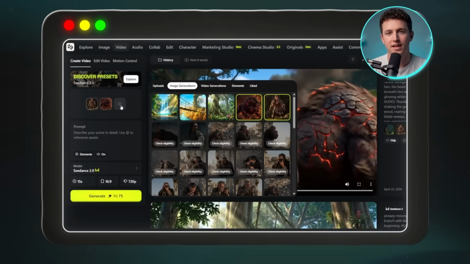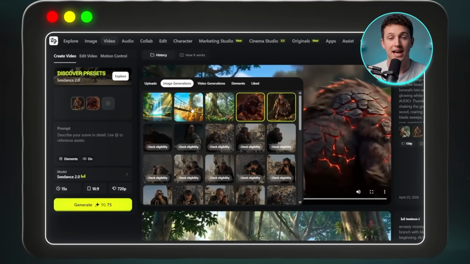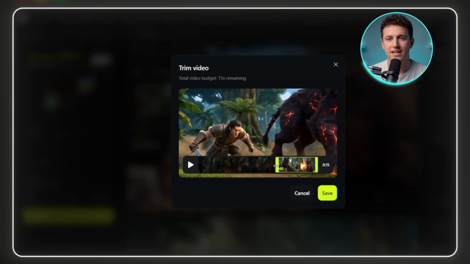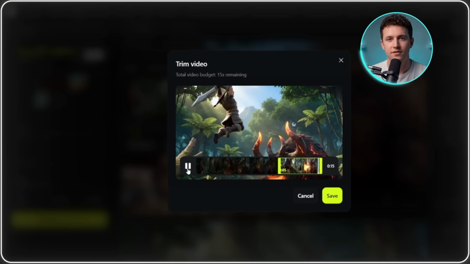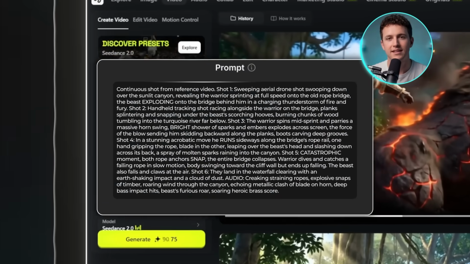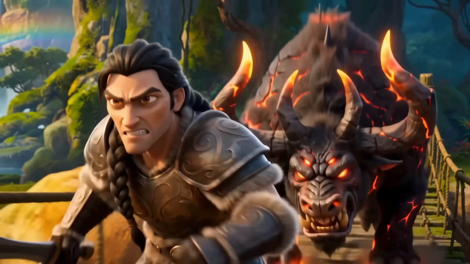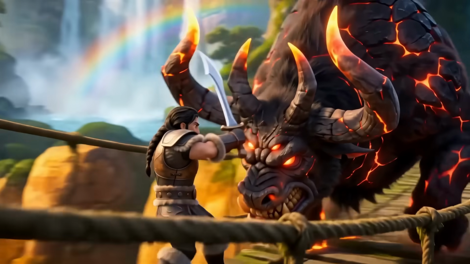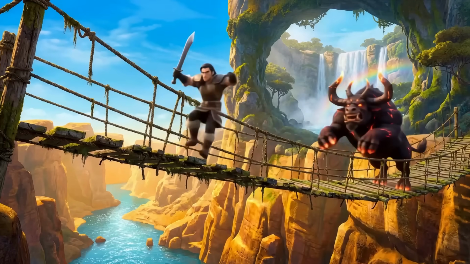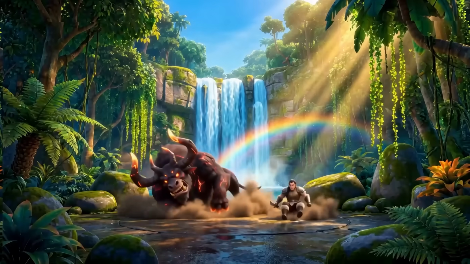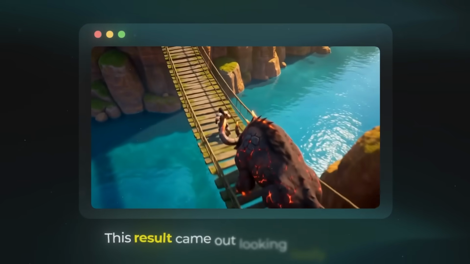For the third scene, I've kept the warrior and the beast selected, then added the canyon rope bridge and waterfall clearing images, along with the last 5 seconds from the previous segment as a reference video. I pasted in this prompt and hit generate. In my opinion, this result came out looking pretty clean.